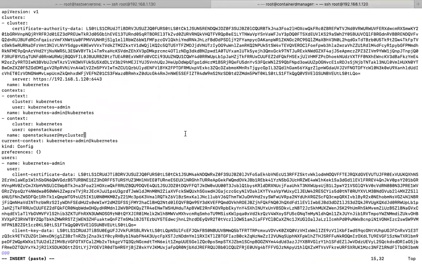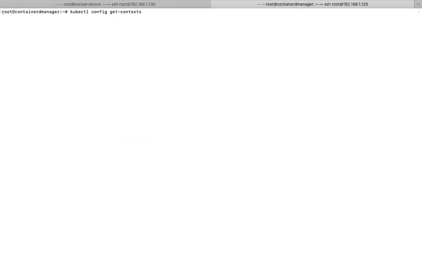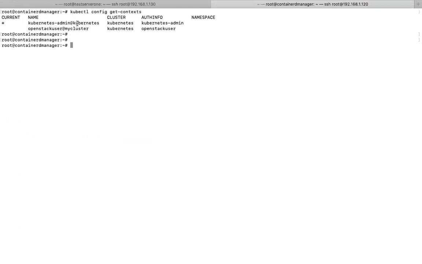Okay. Once these two details are updated, if you come out of this and execute kubectl config get-contexts, you can see you have two contexts. One is for Kubernetes admin and one is for OpenStack. Let me try to shift to this and verify the authentication and authorization.